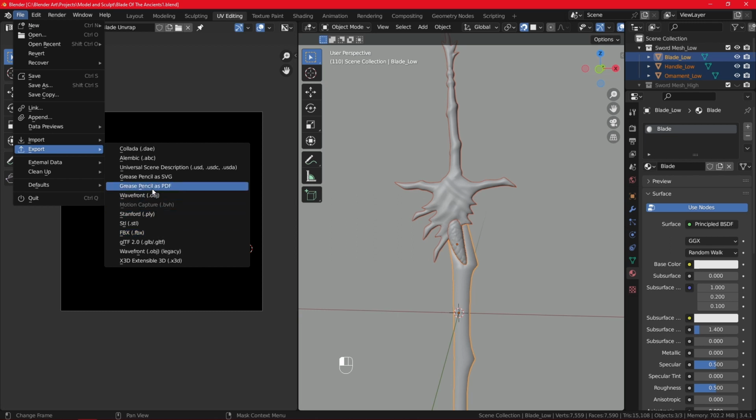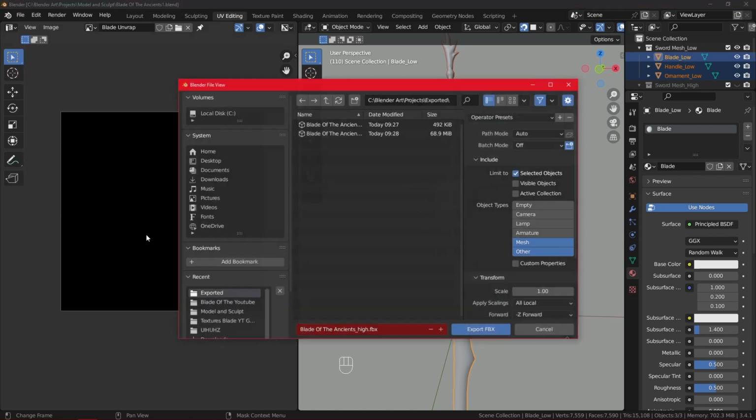And OBJ is more like the one you use for just still materials, like these blades, so it will preserve the mesh data, and that is about it. It's much simpler. But I will use the FBX as this one. So let me click on FBX.